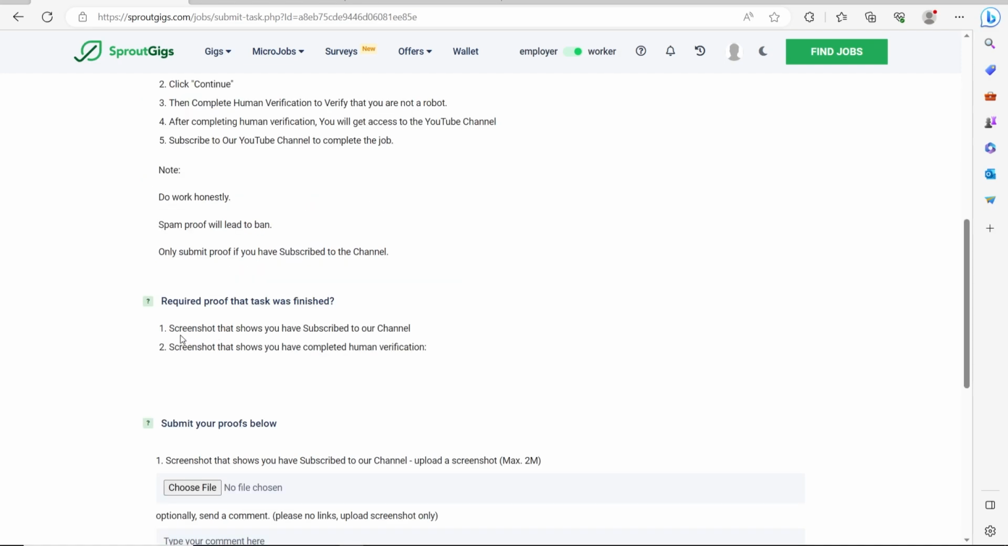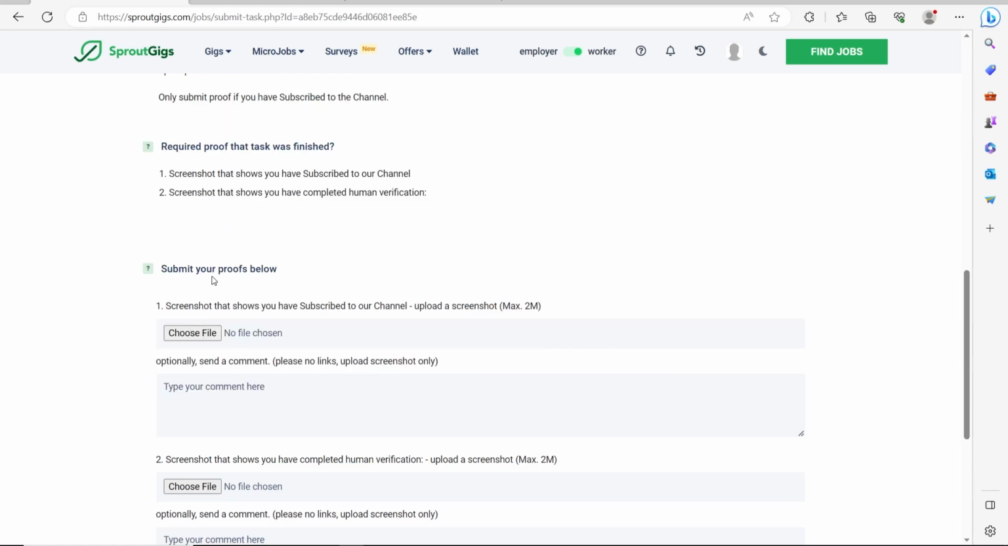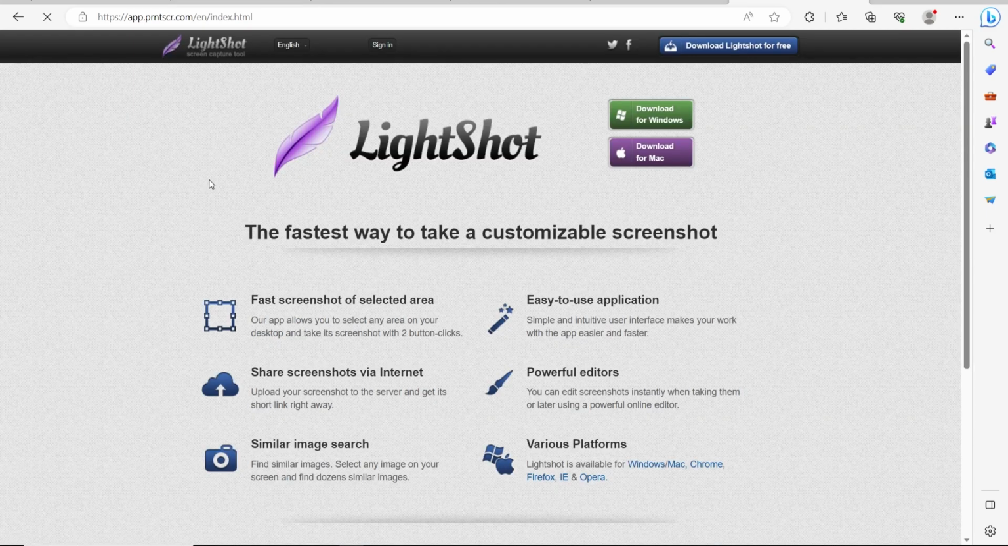And literally all you need to do for proof is just send them a screenshot that shows that you've subscribed to their channel and that you've completed the human verification. Now, how exactly do you get your proof? Well, you can use different screen capture tools. The most common one, and what a lot of people use, is Lightshot.